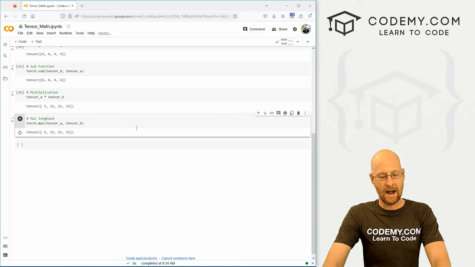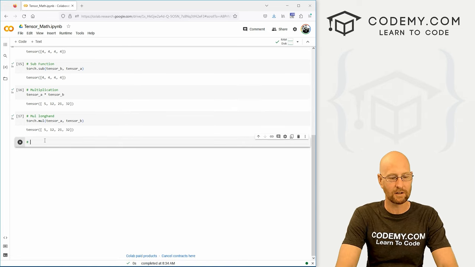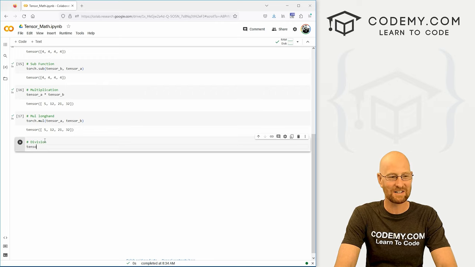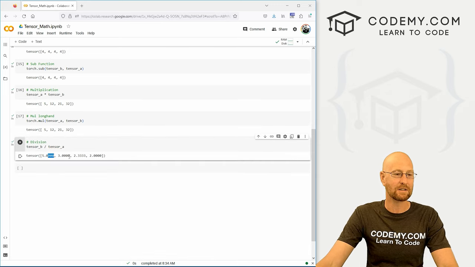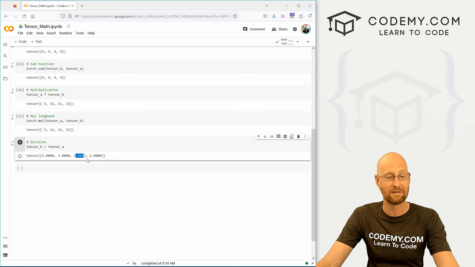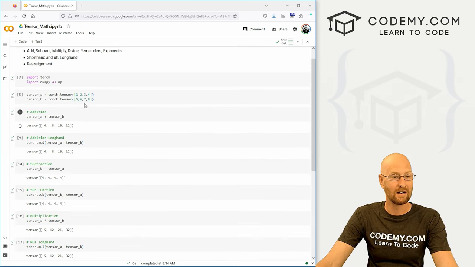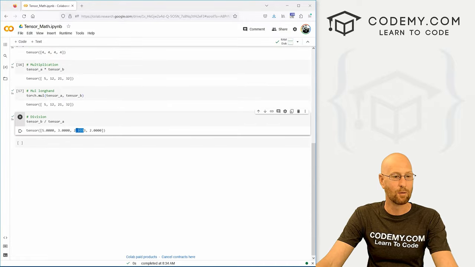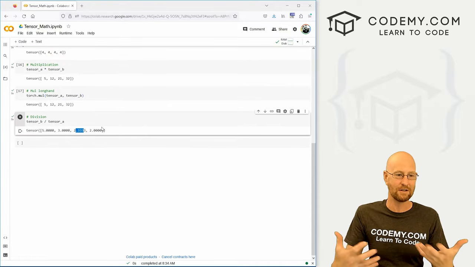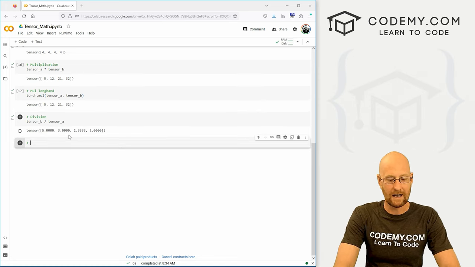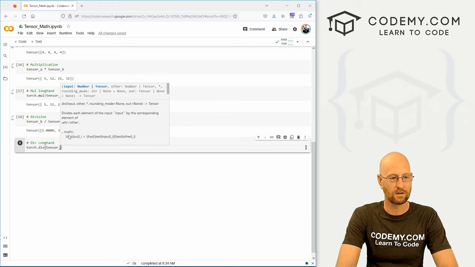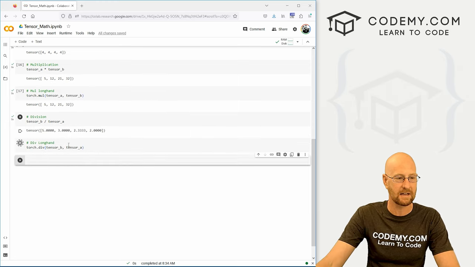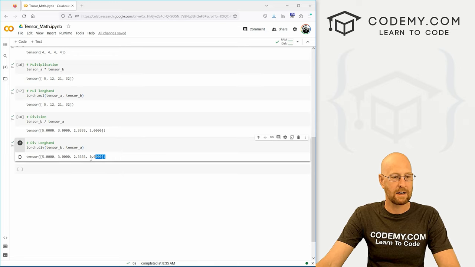So, okay, that's interesting. Now we have division, a little bit different, not really. Let's go tensor_b divided by tensor_a. And here, the difference is it's going to convert this to a float, because a lot of times in division, almost always, you're going to have decimal remainders. So 7 divided by 3 is 2.33333, right? So it just automatically converts it into a decimal, a float, basically. So again, we can go division longhand, and we're going to go torch.div, and here we can go tensor_b and tensor_a. We're going to get the same exact answer: 5, 3, 2.333, and 2.000.